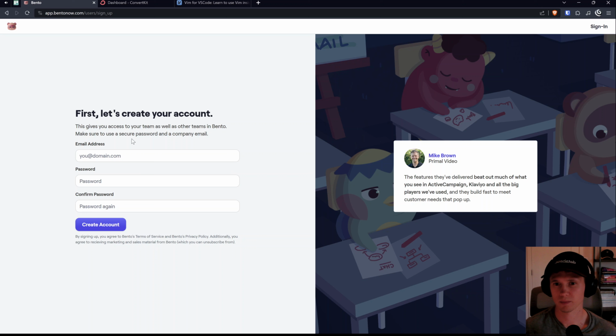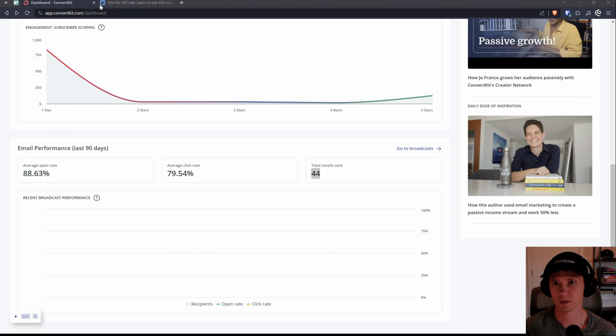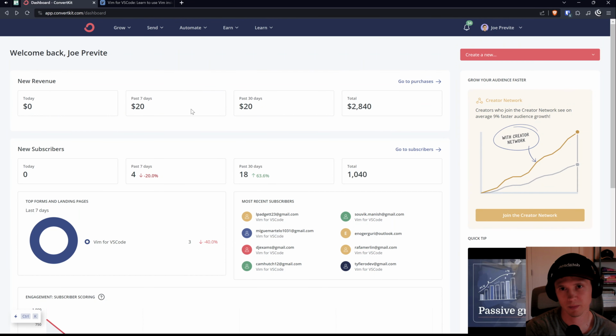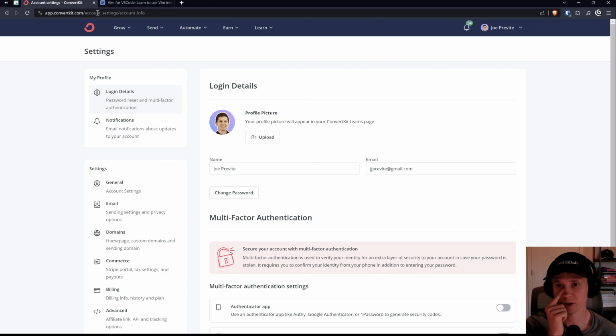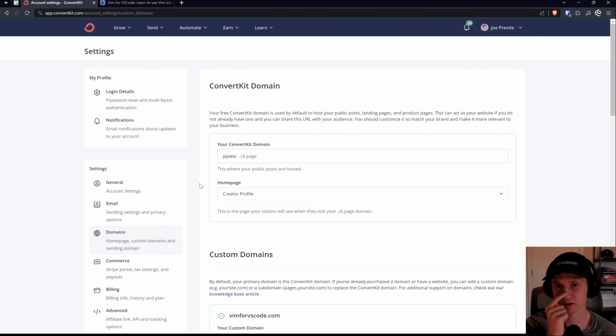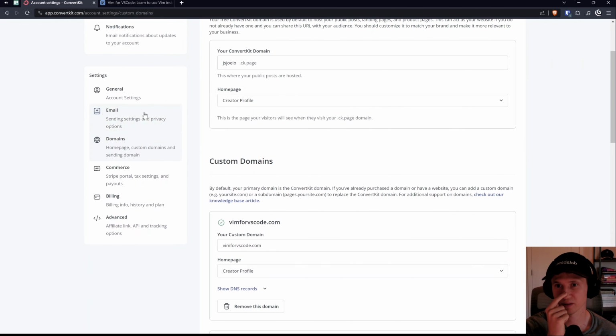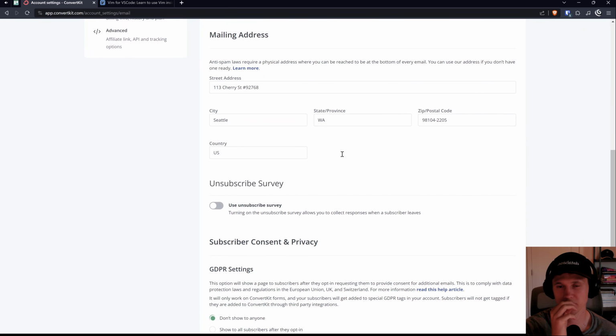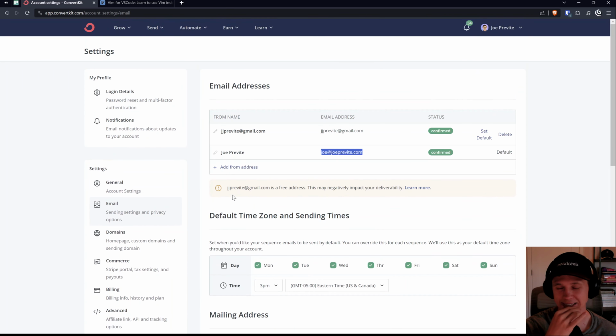Okay. I don't want to show you my password, so give me one sec as I do this in another tab. Oh my gosh, I can't use a free email address provider. What do I send this one from? Let me take a look. Hopefully I'm not going to expose anything here. Domains, email. I guess it sends from joe@joeprivate.com. That's not my mailing address. That's the ConvertKit. Okay.